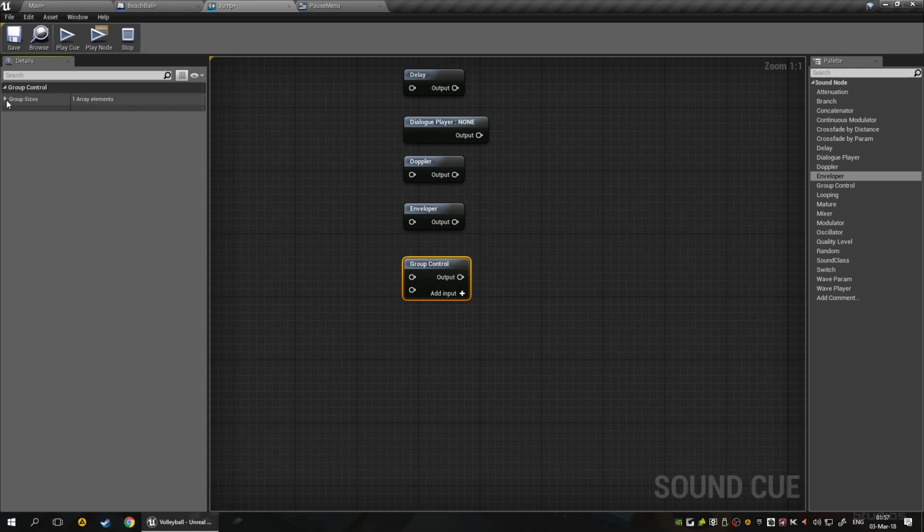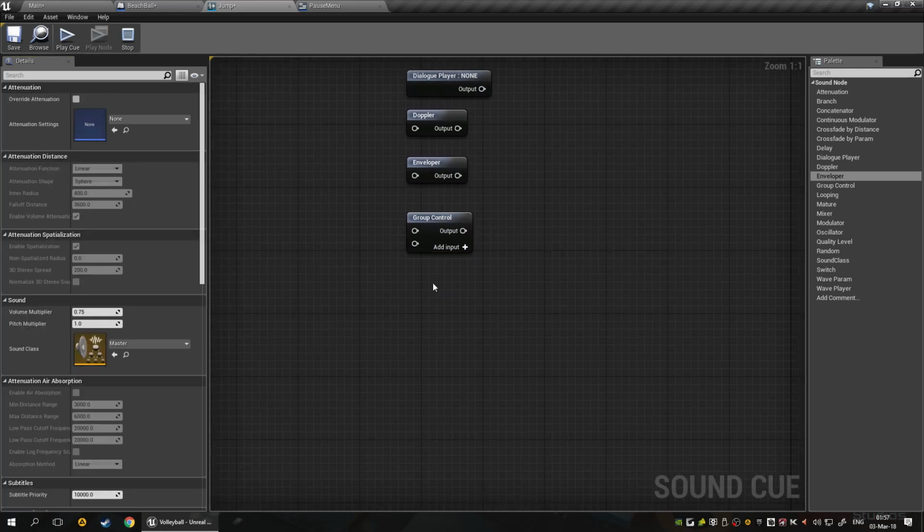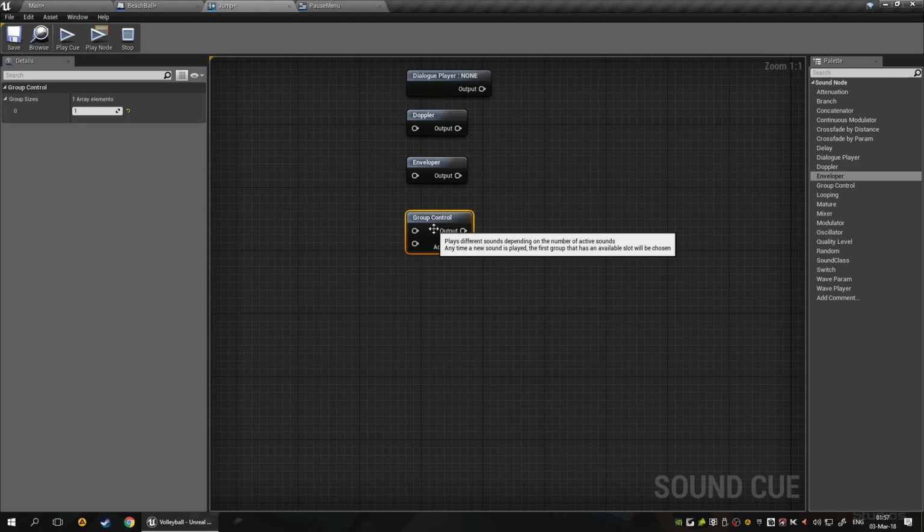Very self-explanatory, very easy to understand. I didn't know what it does, actually, and I never had to use it before, so, whatever. Maybe you'll find something. Anytime a new sound is played, the first group that has an available slot will be chosen. That's interesting. But I have no idea how this works, so I can't help you on that side.